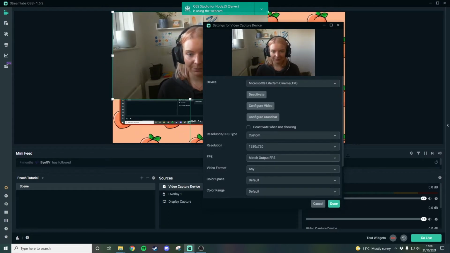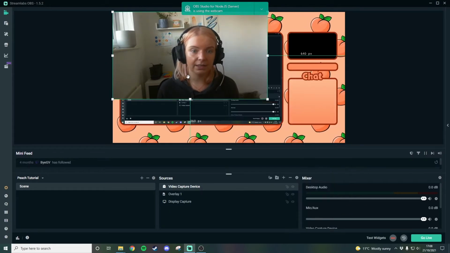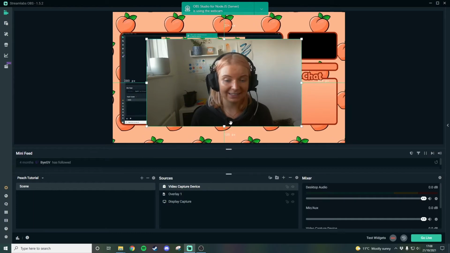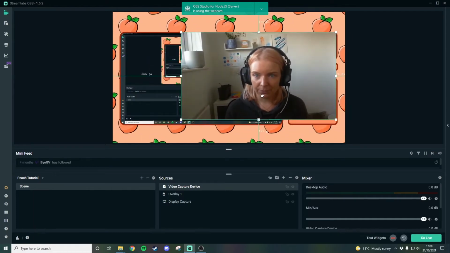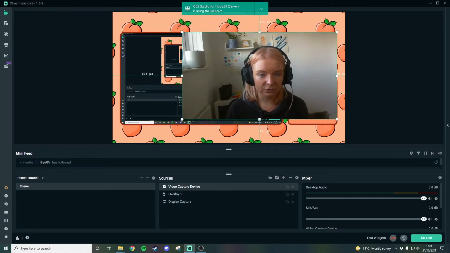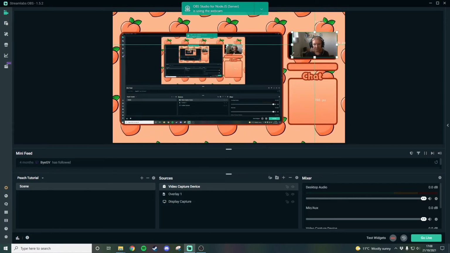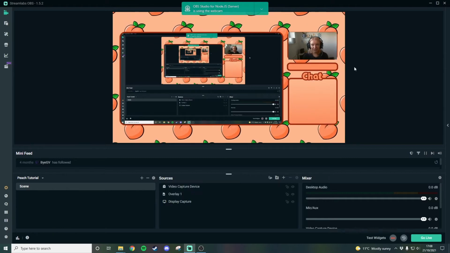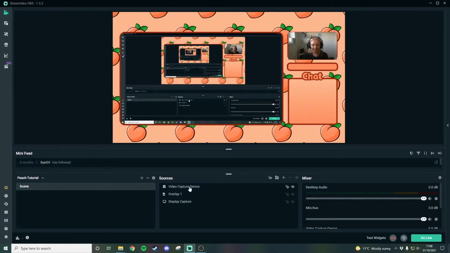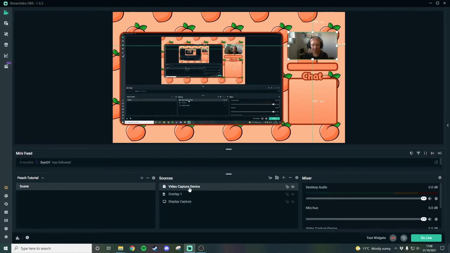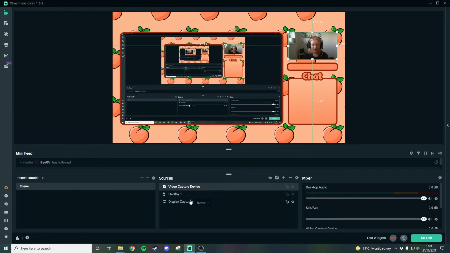Once you've found your webcam and everything's cool, click on done, and then you have your webcam again sitting in front of the overlay. What you want to do now is, again, like we did before, match that up in the corners there and then drag the handles. There we go. So it sort of fits within that box. However, what we want to do now is to drag the face cam below the overlay.